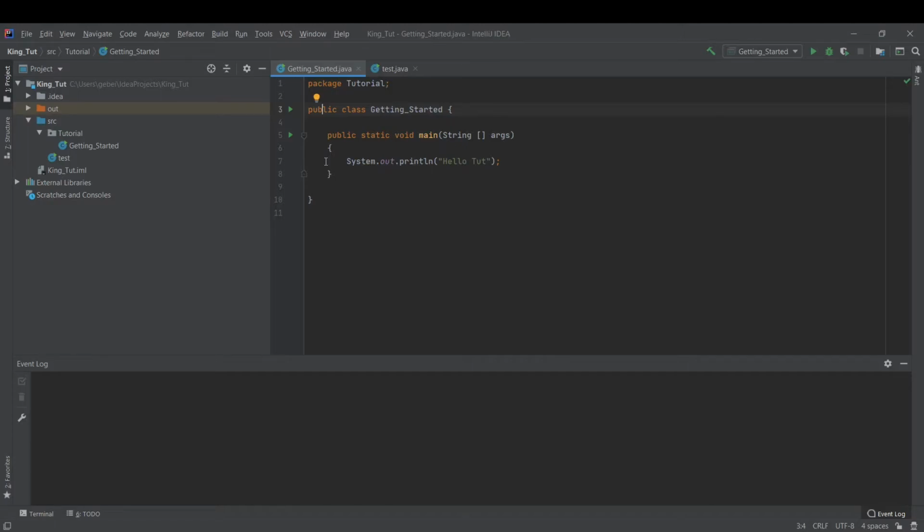Another important thing to mention here is that you run the code inside of the main method. If you don't put your code inside that main method, nothing will run. You won't have any text that you put printed out to the console.